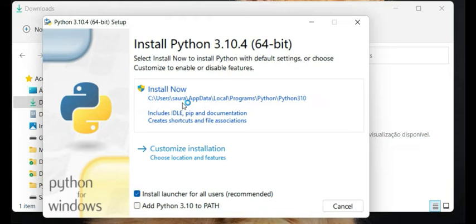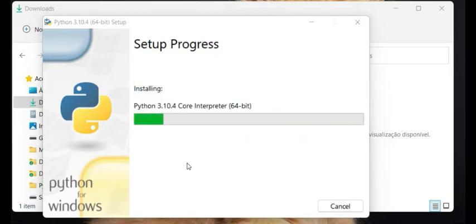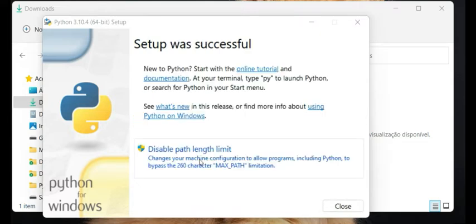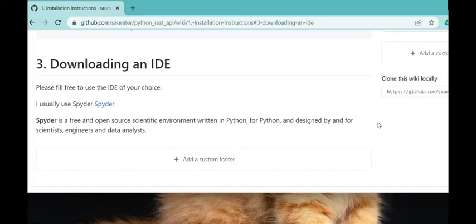Select install now with default information and make sure to click add Python 3.10 to path. Installing Python is as easy as play. Just wait a few minutes and it's done. Okay, so now let's download an IDE.